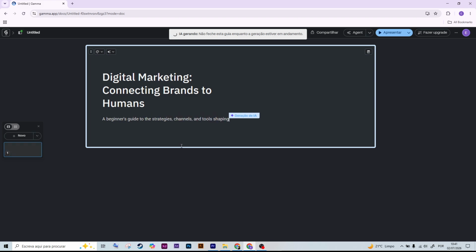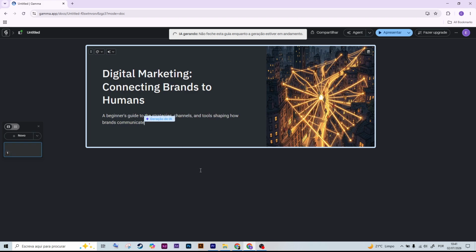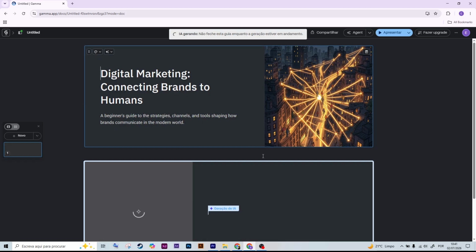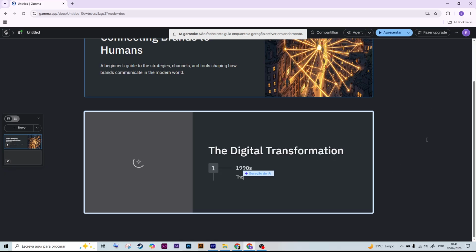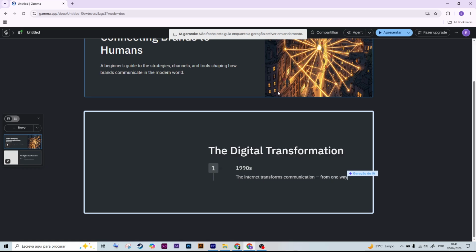Finally, click Share to collaborate with others, or click Export if you want to download your presentation as a PDF or PowerPoint file, depending on the export options available in your plan. And that's it. You've successfully learned how to build a slide deck with Gamma AI.